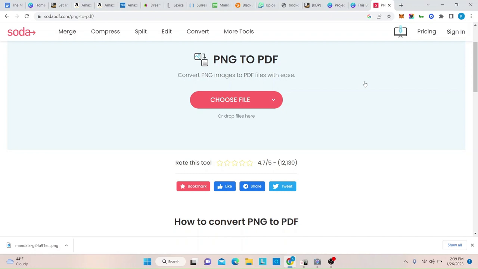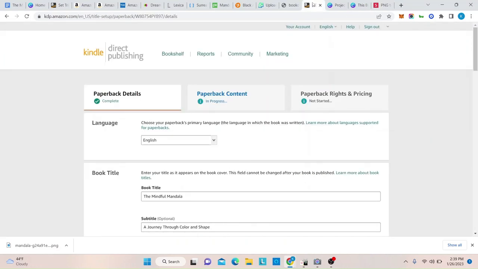So now we want to get our files uploaded to Amazon so we can start to make sales. So if we go over to kdp.amazon.com, if you don't already have an account, go ahead and open one. It's a pretty simple process. It's all free. You just enter your personal information, business info if you got it, and banking details so you can get paid, and some tax information.